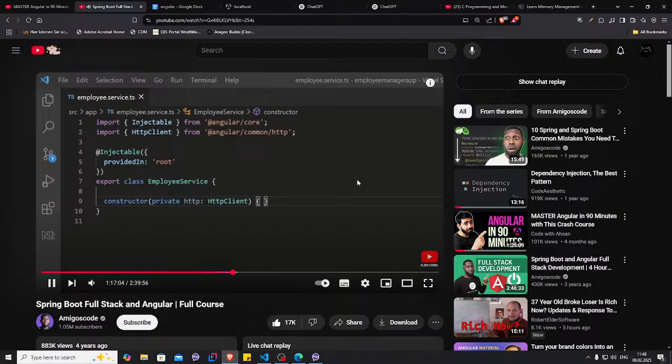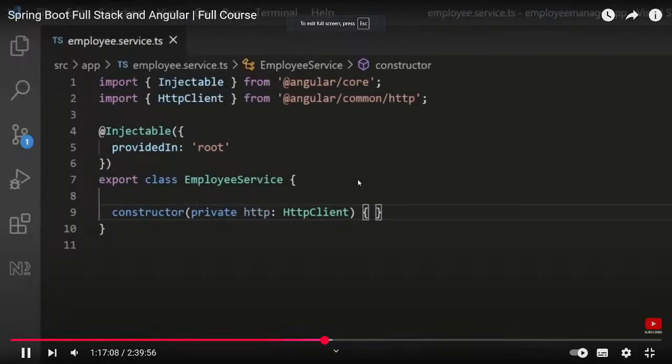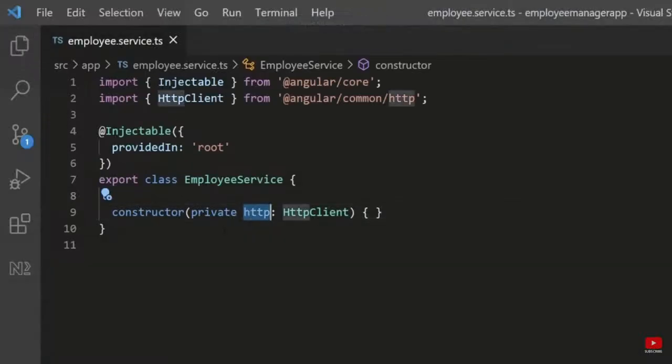And make sure this is imported. This is supposed to come from Angular common http. Okay. So once we have access to this HTTP client, we can actually start making HTTP requests to the backend.